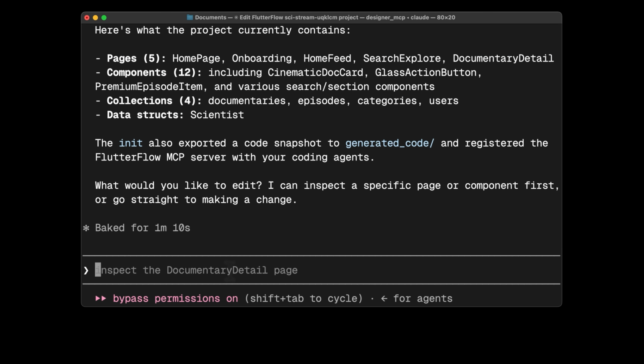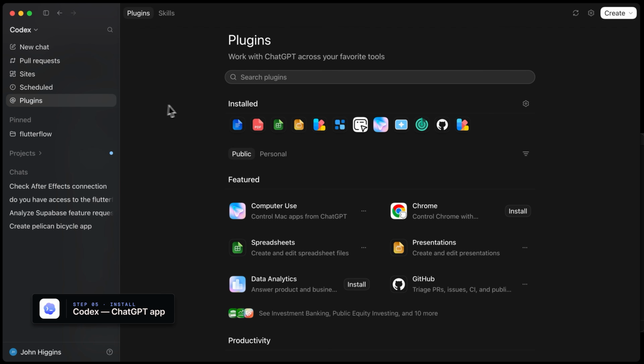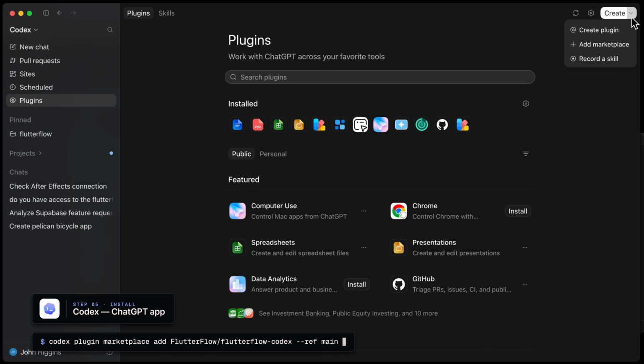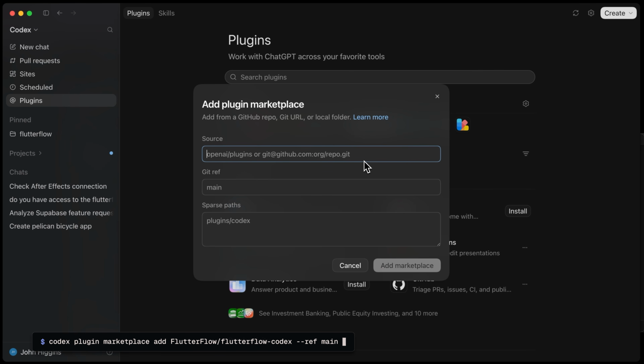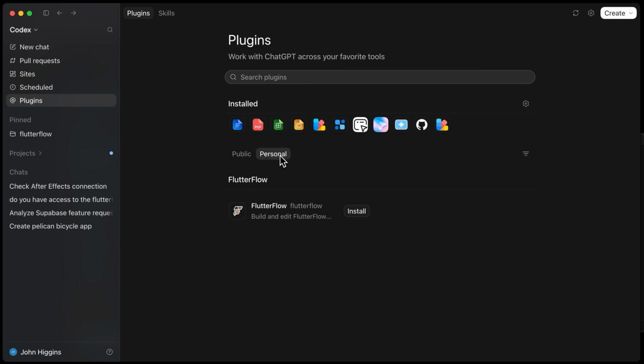Okay, let's set up the Codex plugin. So I'm here in the ChatGPT app, and I'm in the Codex option right here, and that's where you're gonna see the plugin. So you wanna go there, and we wanna come up in here, and we want to add from Marketplace. Then just grab the repo link and paste it in. Add to Marketplace. Then come over to Personal right here and install. Okay, great. It's installed and it's ready to use.